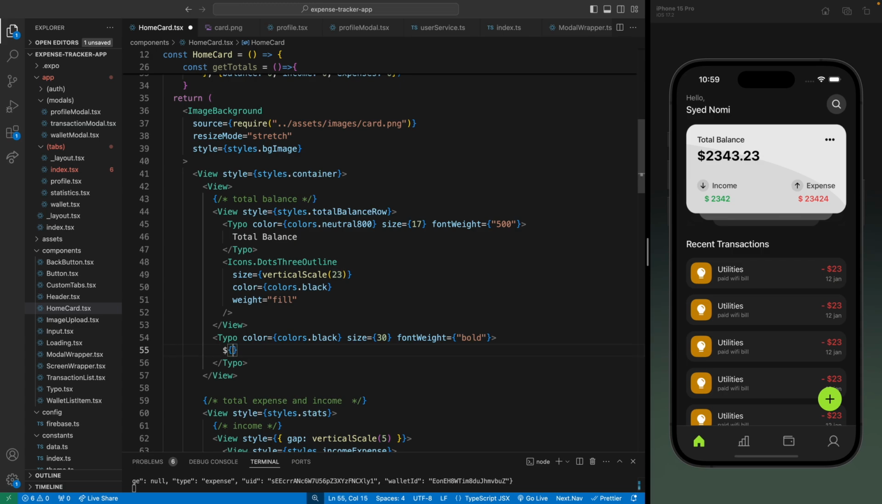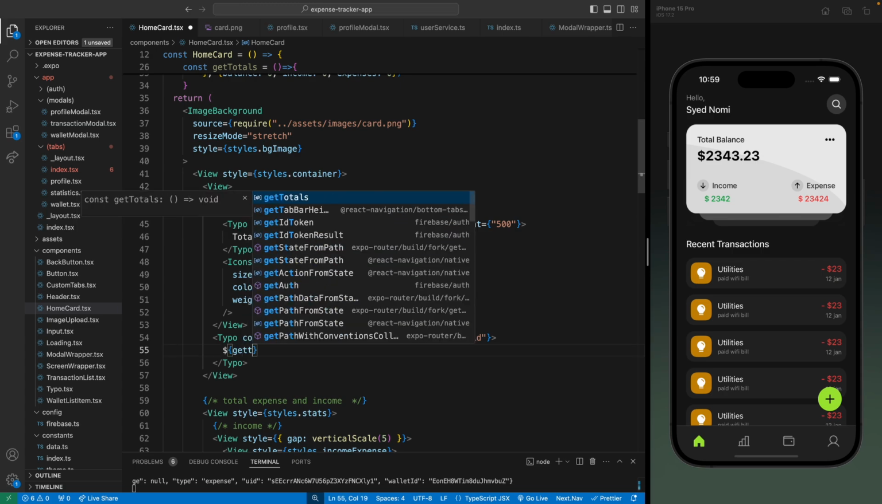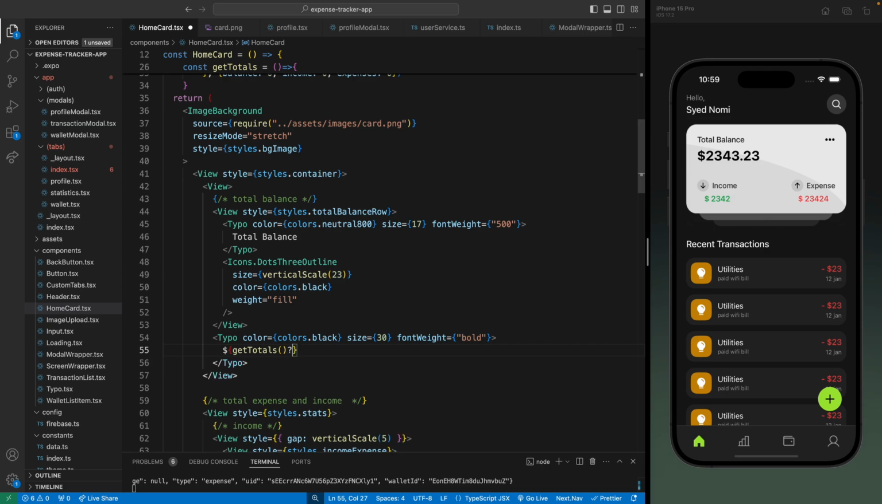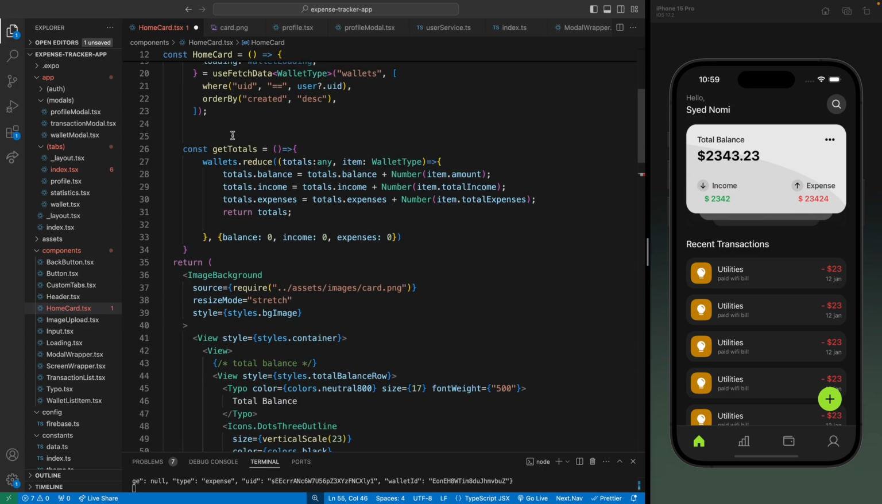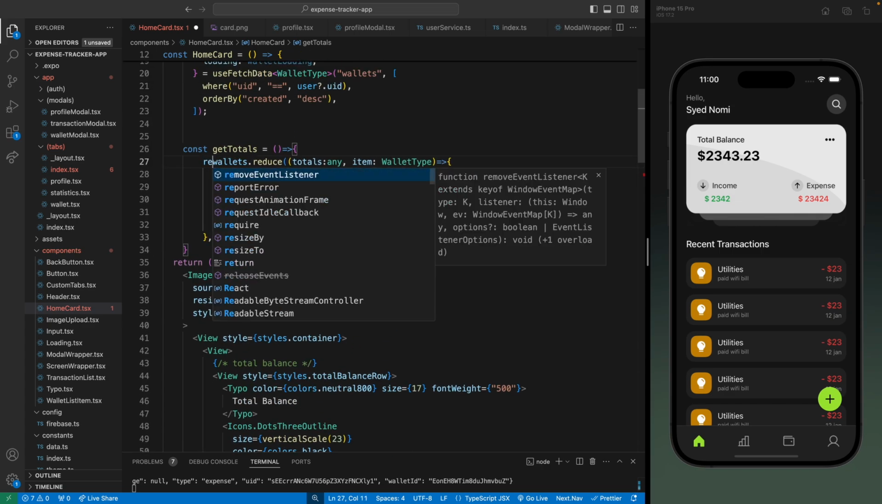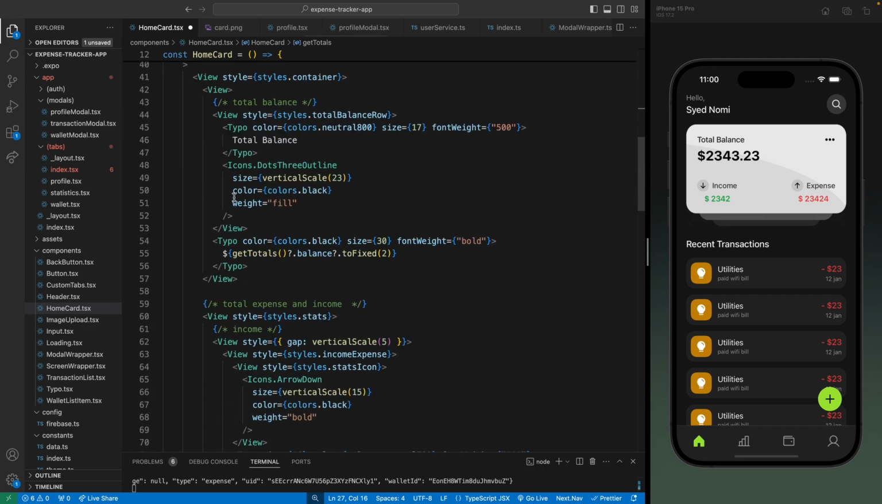So let's just remove this, and here we need to call the function get totals. Then we need to use the property balance, and we're gonna use toFixed function to show only 2 decimal points after the total balance. Okay, so we need to return this function as well. That will give us the object, so that will fix the error. So let's save this, and there we can see the total balance.